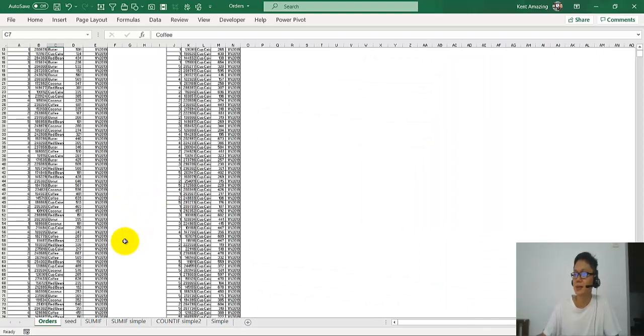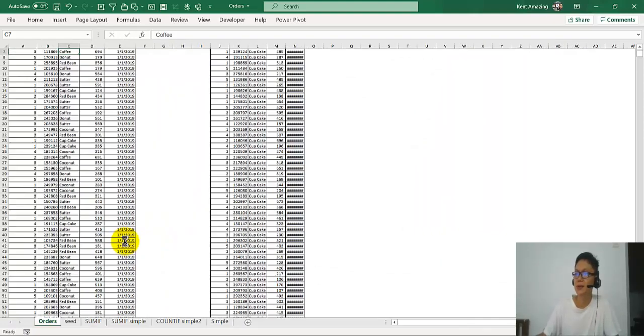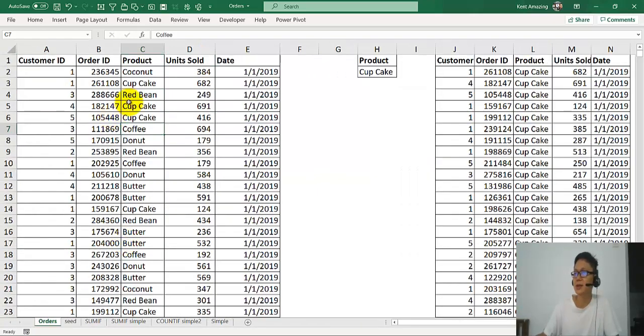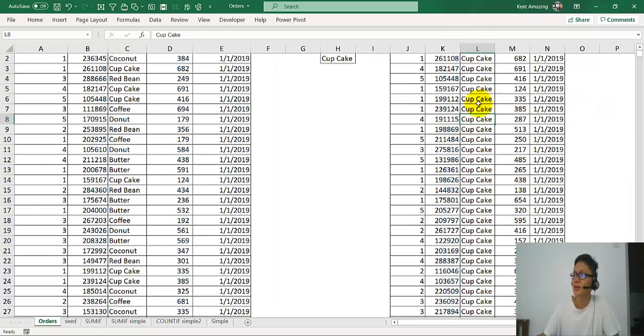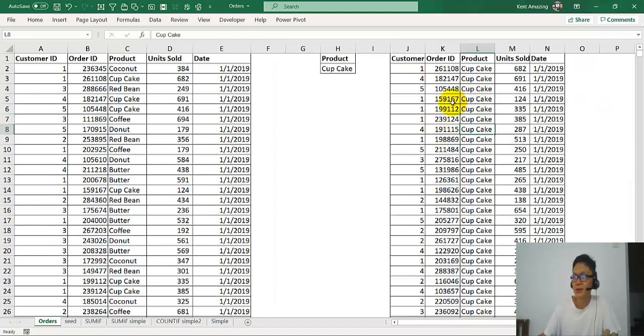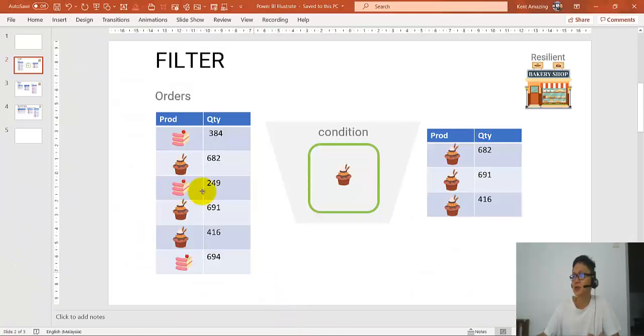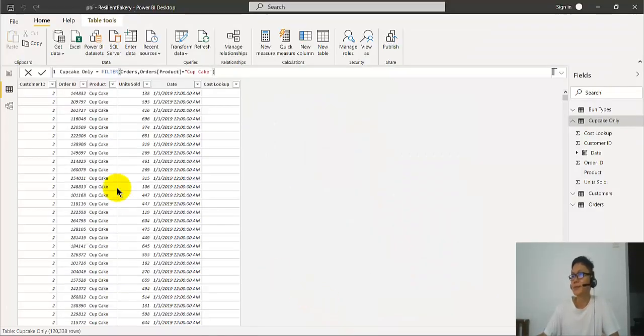So let's compare this list. We can't really, because it's huge. But what you can see is that on the left-hand side, the data comprises other products, but on the right-hand side you have only the cupcake, and it's in a different table. So this is what the Power BI filter is all about. Come back to this, Orders, and go to here. So let's jump to Power BI.